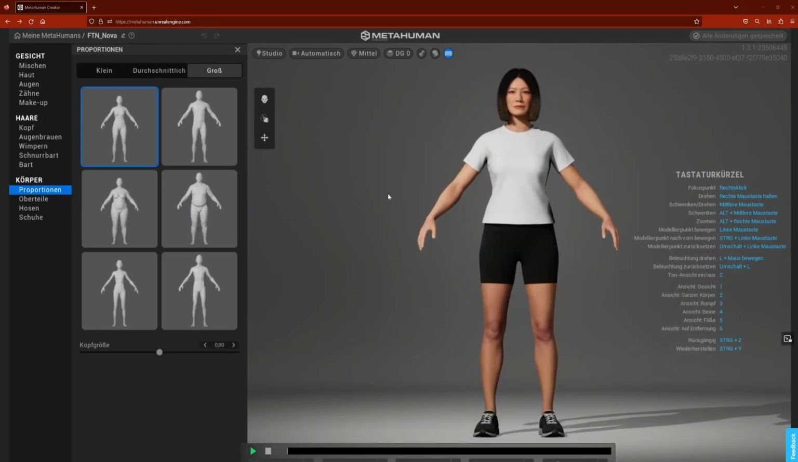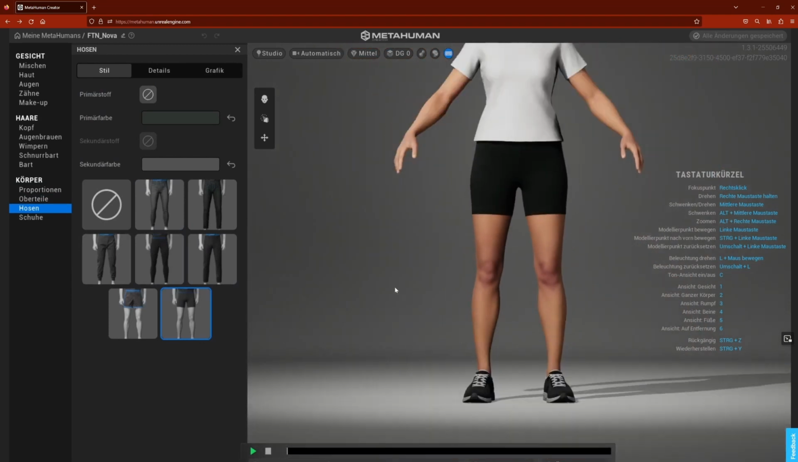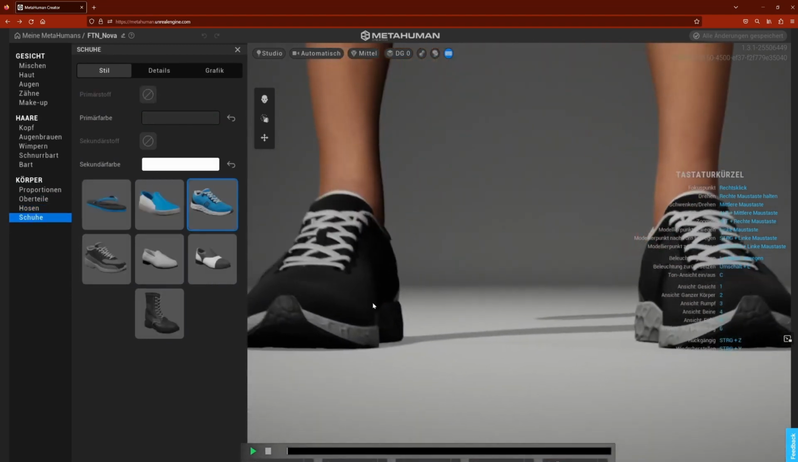As for the female characters, same thing. Body, proportion, the tall model. Tall. This body type. And yeah, just pick those clothes just like that. Shirt, some short pants, and some sneakers.